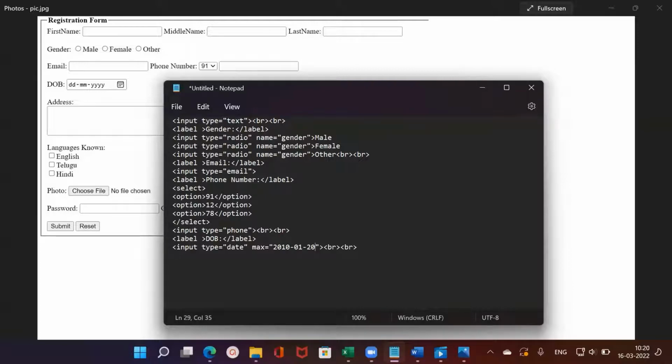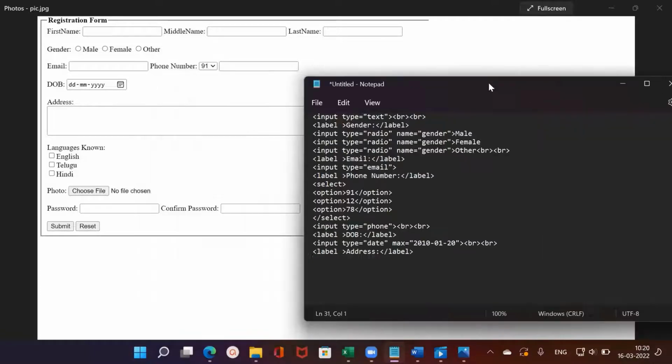Okay, right. After giving the date of birth, I'm having two breaks, and then I need to give the address label. To do that, again I'm taking the label, and in place of the date of birth, I'm giving the address. After that, you can see that I'm having a text area in which the user can type in the address.